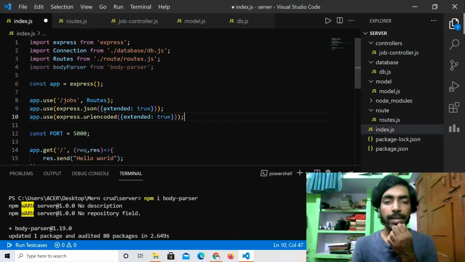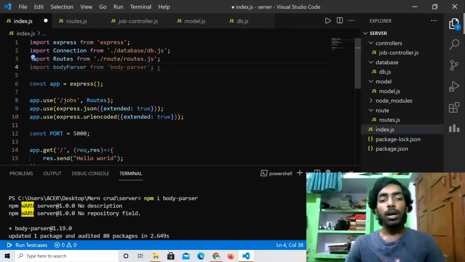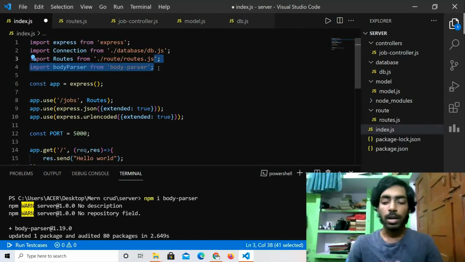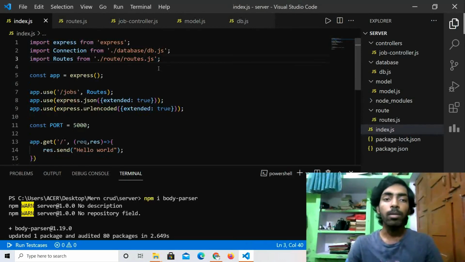As we are sending the data in the JSON format, I have to use these two middlewares so that we can call our post API to post the data to the database. So I'll simply delete this as I don't need body parser right now, and let me install cors also so that we don't get any error in the future.